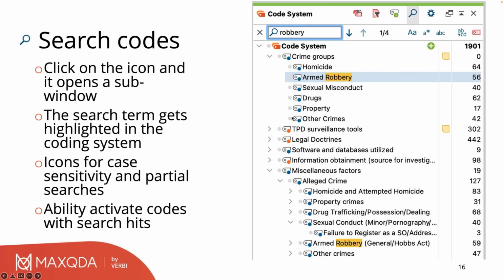In a coding system that's complex, there's a search tool where, you'll notice here, I have two different codes that involve the word robbery, and this enables me to search to find within the code system. That can be helpful because sometimes you're scrolling through a large code system and you're like, where is it?